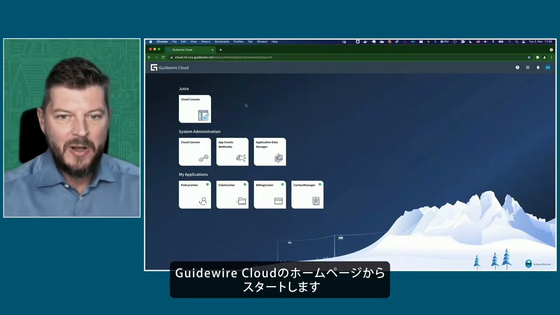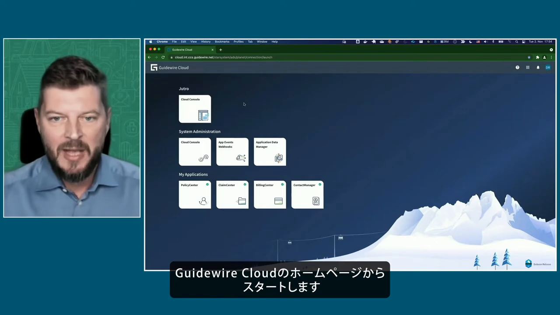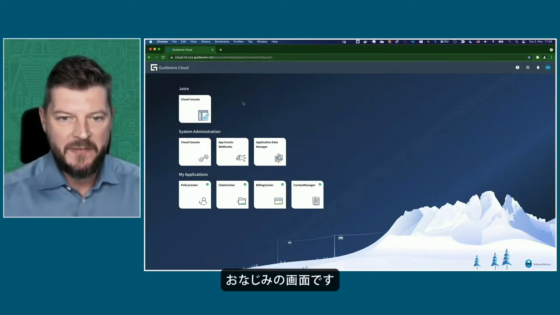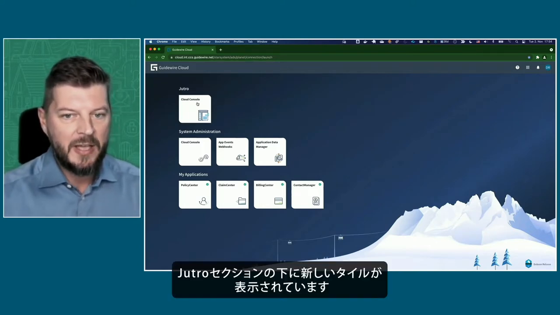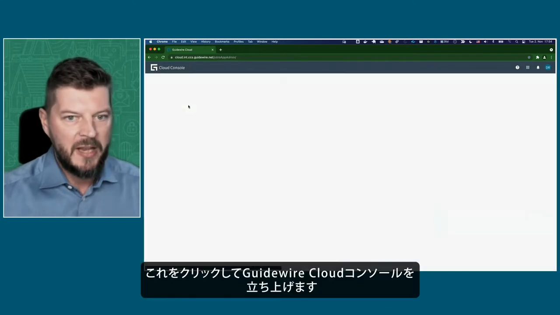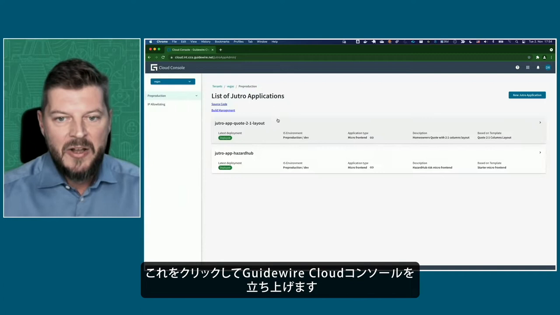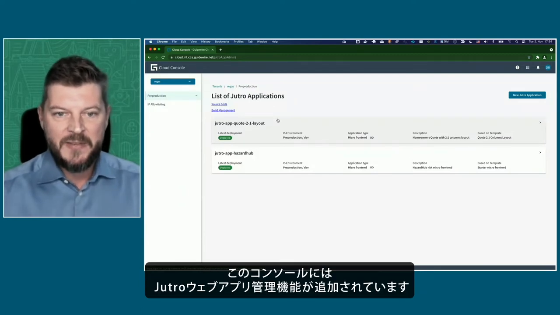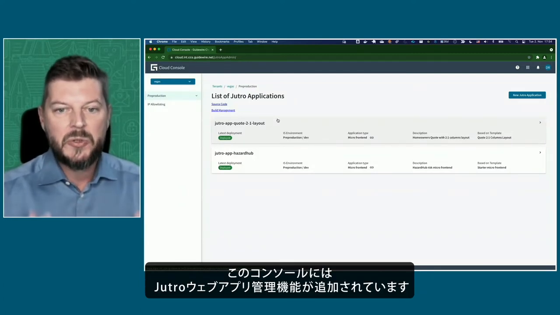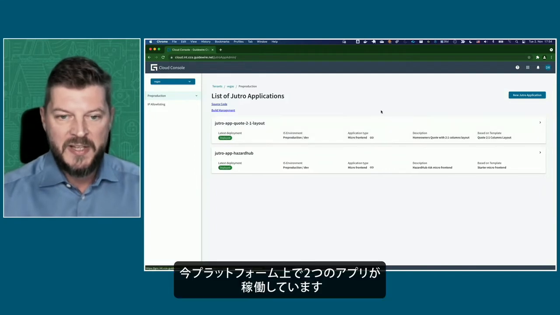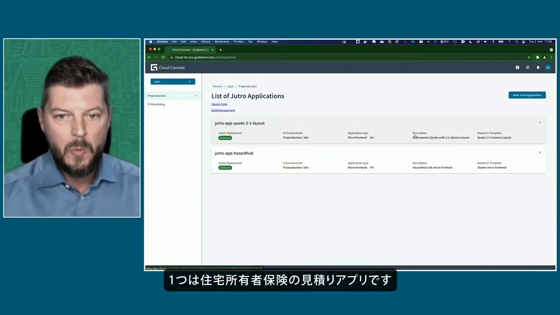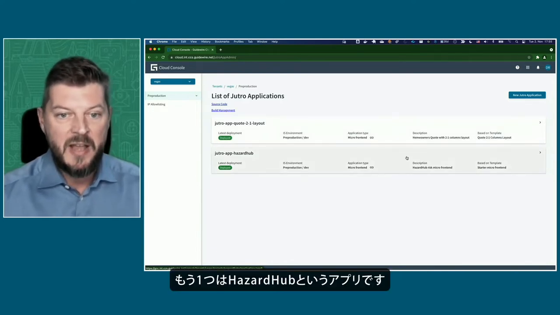Okay, great. So I'm going to start on the Guidewire Cloud homepage, which you're already familiar with. And we have here a new tile under the Jutro section. And from here, it launches our Guidewire Cloud console that has been extended with a new feature to enable Jutro web application management. And as you can see, there are two apps already running on our platform. One is the quote app for the homeowner's insurance. And the other one is what we call the Hazard Hub app.